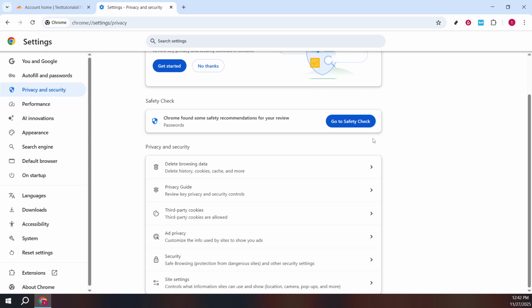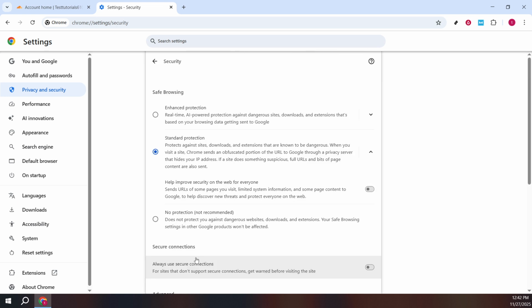Next, click Security. The security page is where Chrome groups protections like safe browsing and HTTPS-related features, and it's also where the secure DNS control lives.